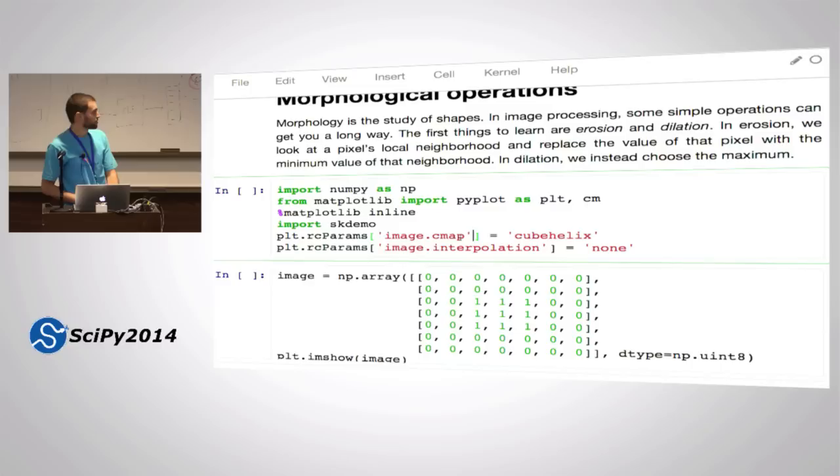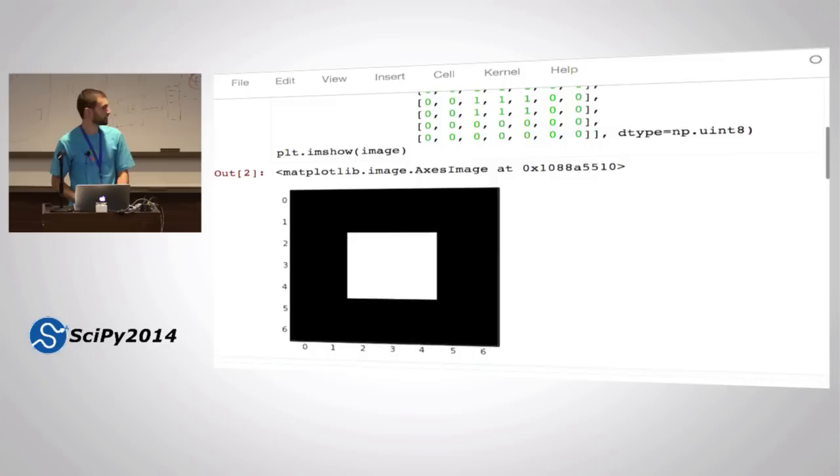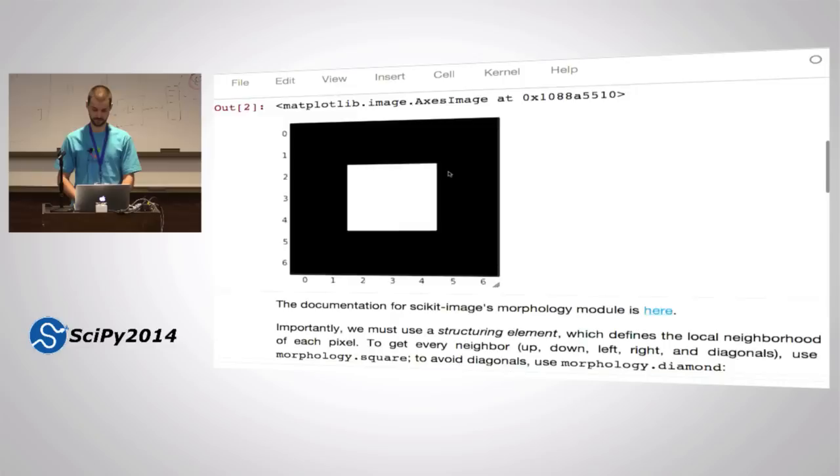This is the setup that we've been using for the whole rest of the tutorials: NumPy, get matplotlib, set it inline, import skdemo, and set up the color map and the interpolation. One thing I've changed is I'm going to use cube helix, which accentuates some of the differences in grayscale, but it has a nice property, which is that if you remove the color, it'll still look like a nice grayscale image, which is not the case for things like jet. Okay, so run that. Then again, we're going to use this tiny little square as our image. It's a white square with a padding of 2 around the black.